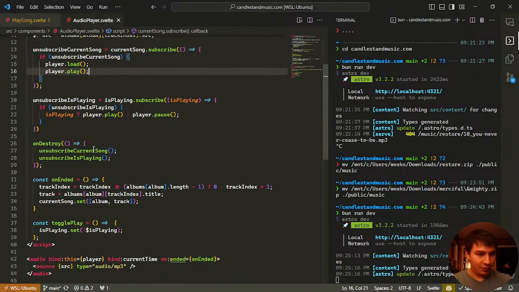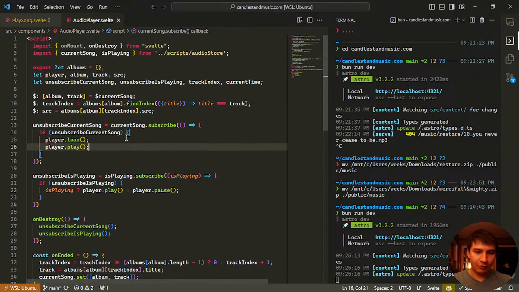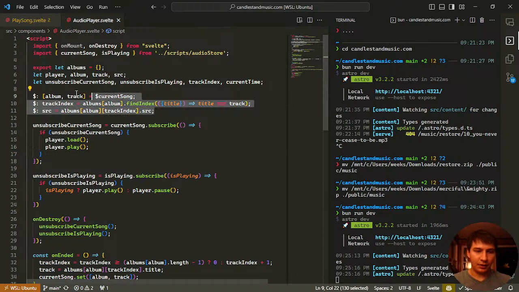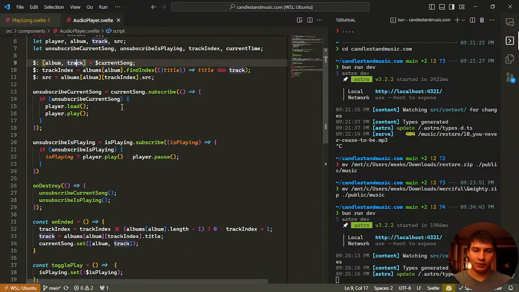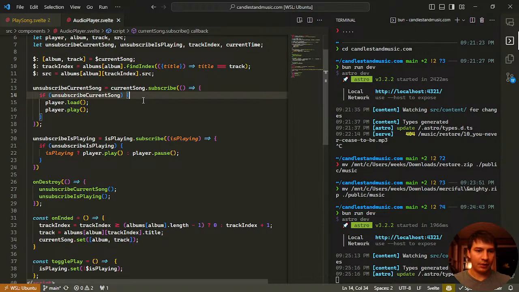I'm not sure if I'm doing this correctly, but I did move away from doing more of the work in this subscribe to using these, I don't think they're called derived values, reactive values, and that's worked pretty well, I think.